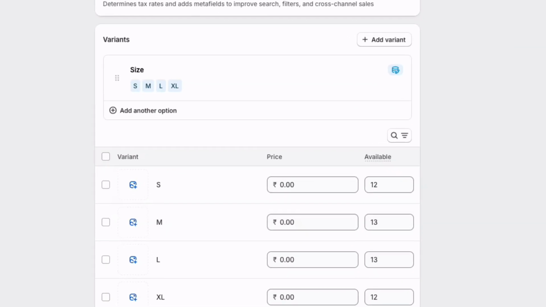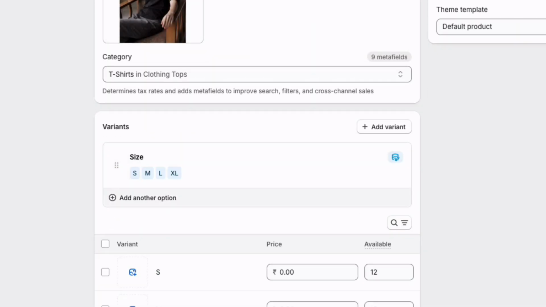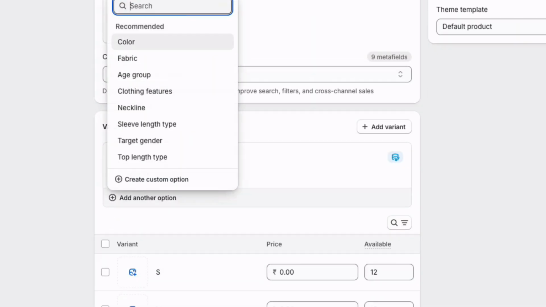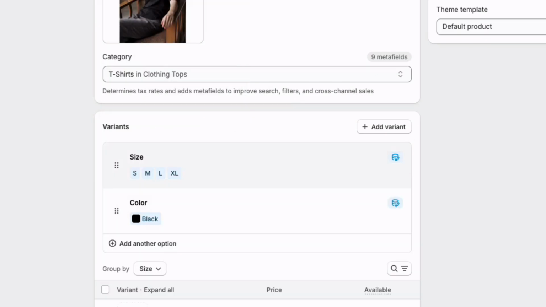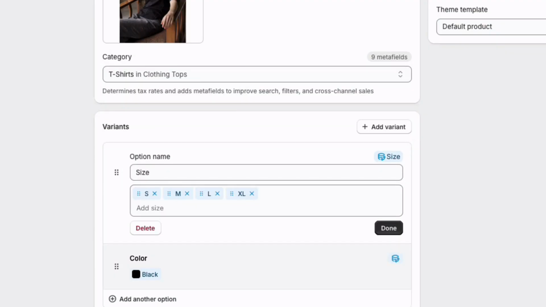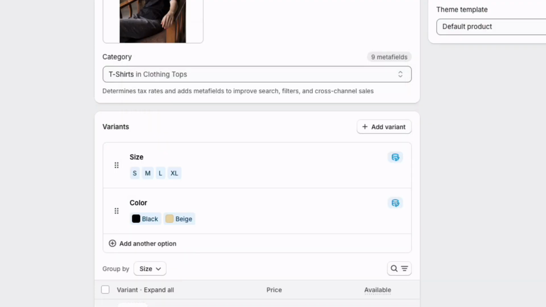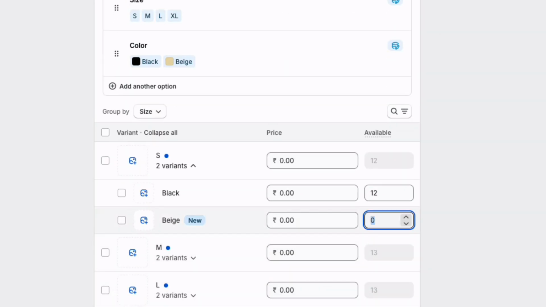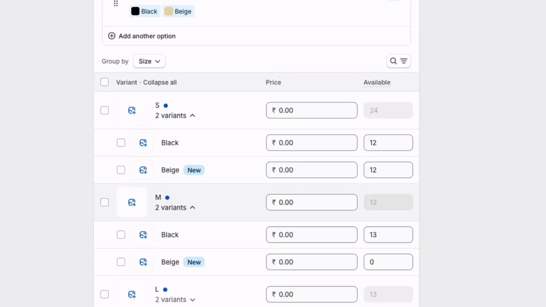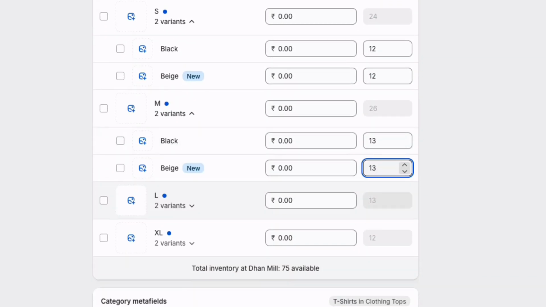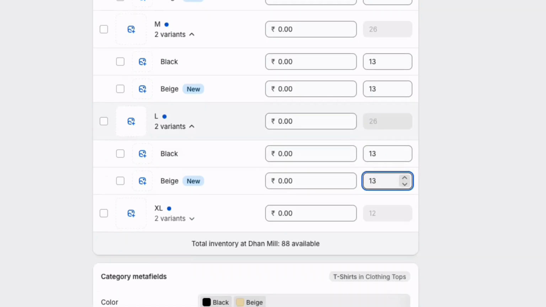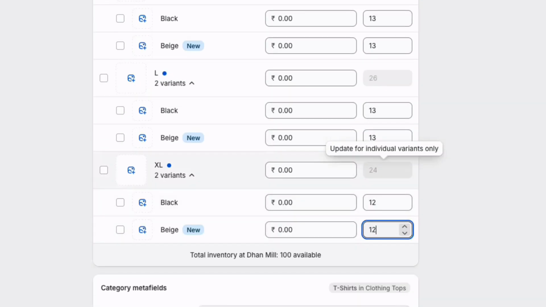Okay, we have these variants. These are size variants, and in this we have two colors. So we also have color variant. We'll add it. One is black, and the other is base color. Now we also have 12 categories in this size, 13 for this. Total we have 100, 13 for this, and then 12 for this.